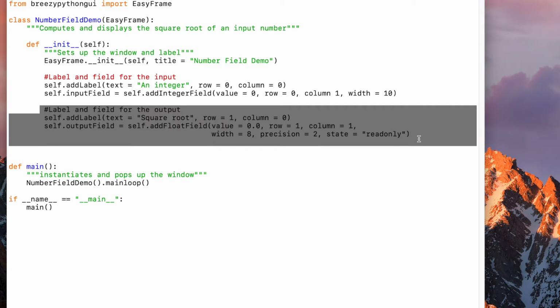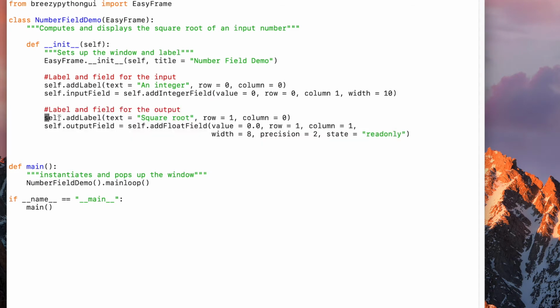Here is our code for the output section. We'll have a label as before. This is labeling that this will be where our square root is displayed. And then we are creating a float field. Again, we need a value. We could put 0 for this value, but we're going to put 0.0 just as a good rule of thumb, to always have the value start with a float if it's a float, and start with an integer if it's an integer. The width is 8, and we could change that should you choose.